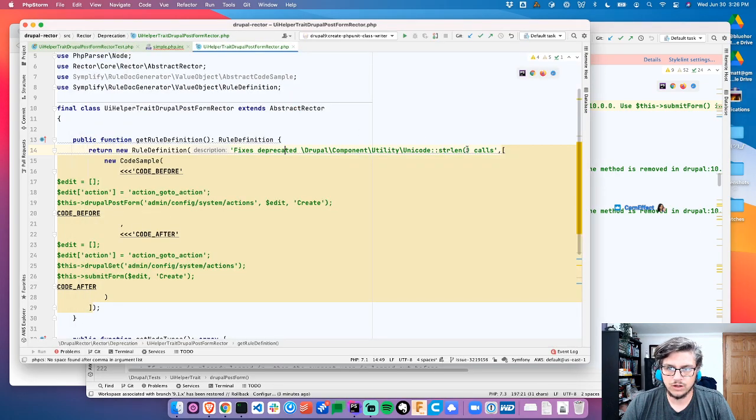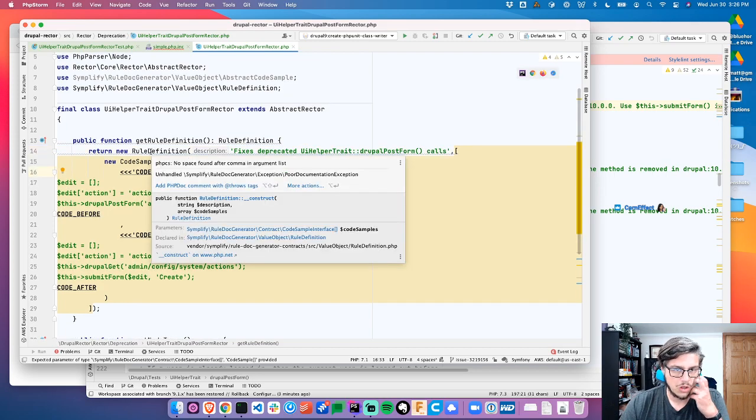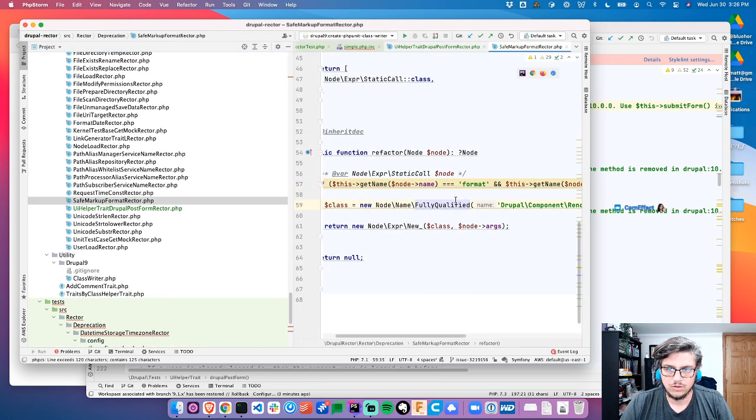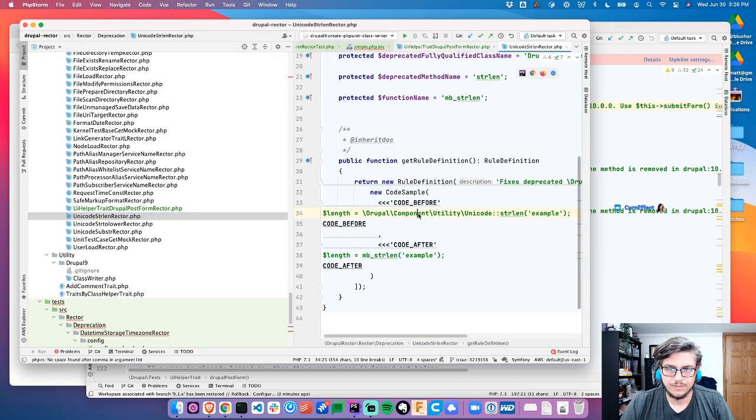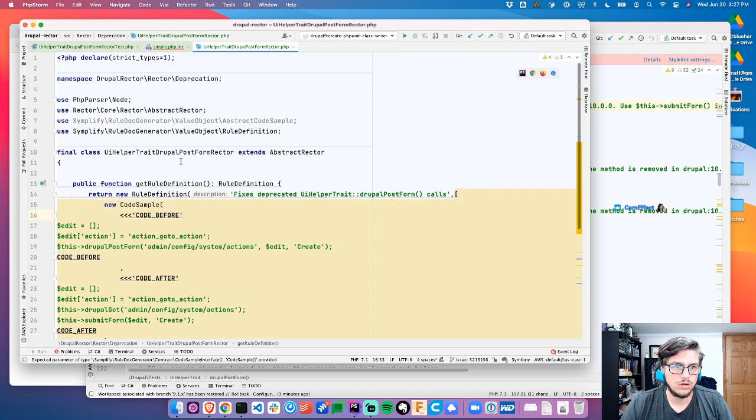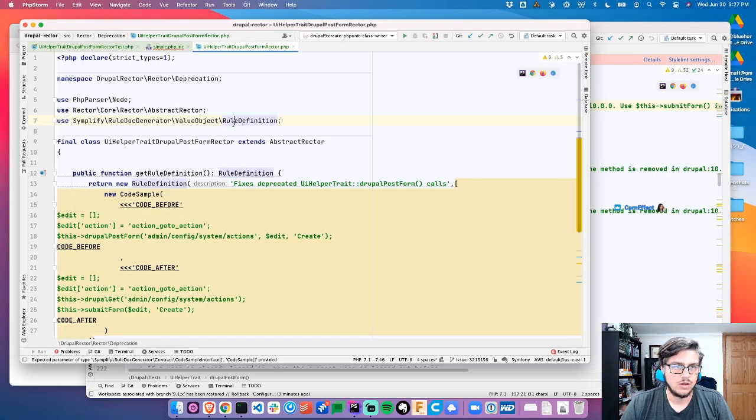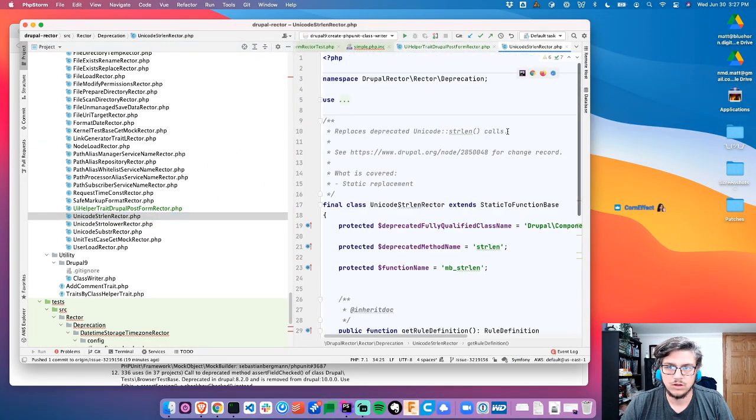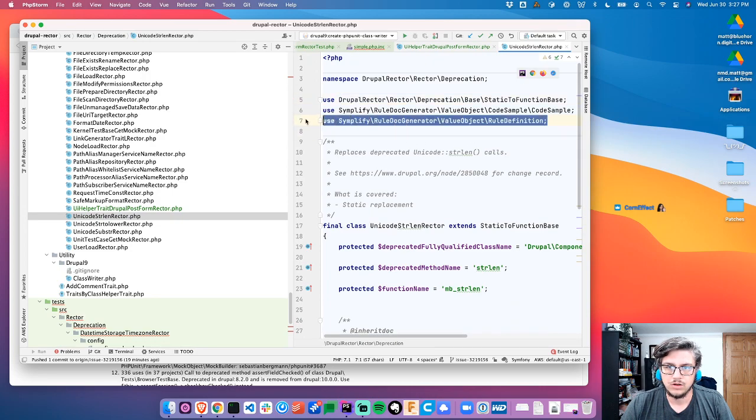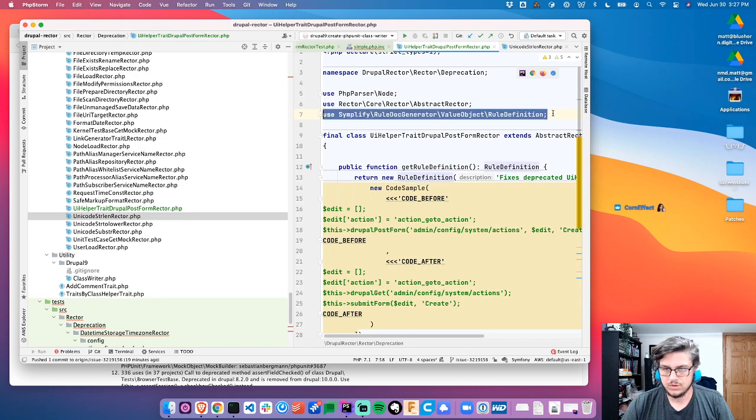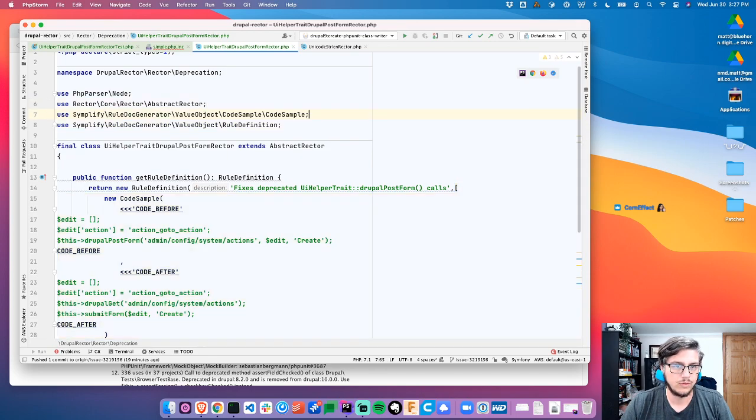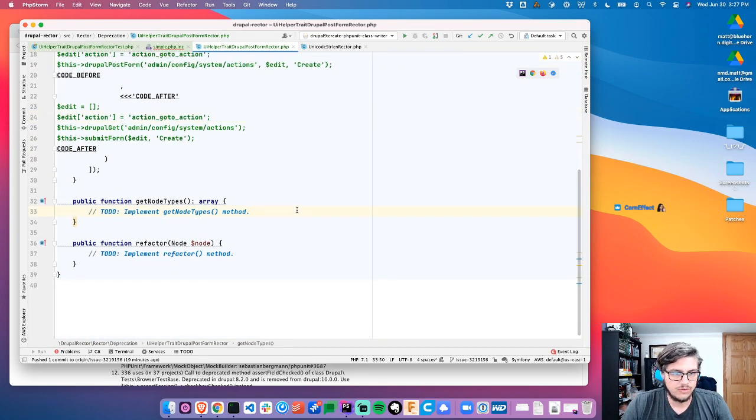URI helper trait calls. Unhandled. Why is this throwing an error? Did the other ones have a warning too? No. Hold on. Oh, I keep hitting the wrong buttons. Let's minimize that. So oh, because I didn't import code sample. That's why. All right, so node types, refactor.